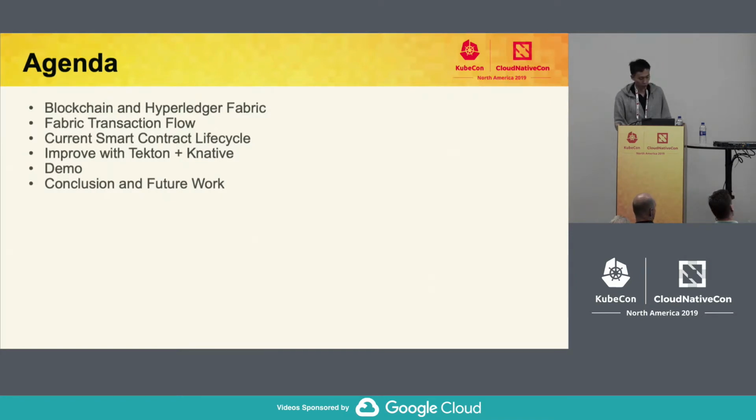Today, we will firstly talk a bit about blockchain in general and Hyperledger Fabric, which is a permissioned blockchain framework. And then we will dive into the Fabric transaction flow, so you get a very basic idea of how Fabric works and what kind of role smart contracts play in it. And then we'll talk about the current implementation of smart contract lifecycle and see the flexibility, but also the complexity coming from it and how we plan to solve it.